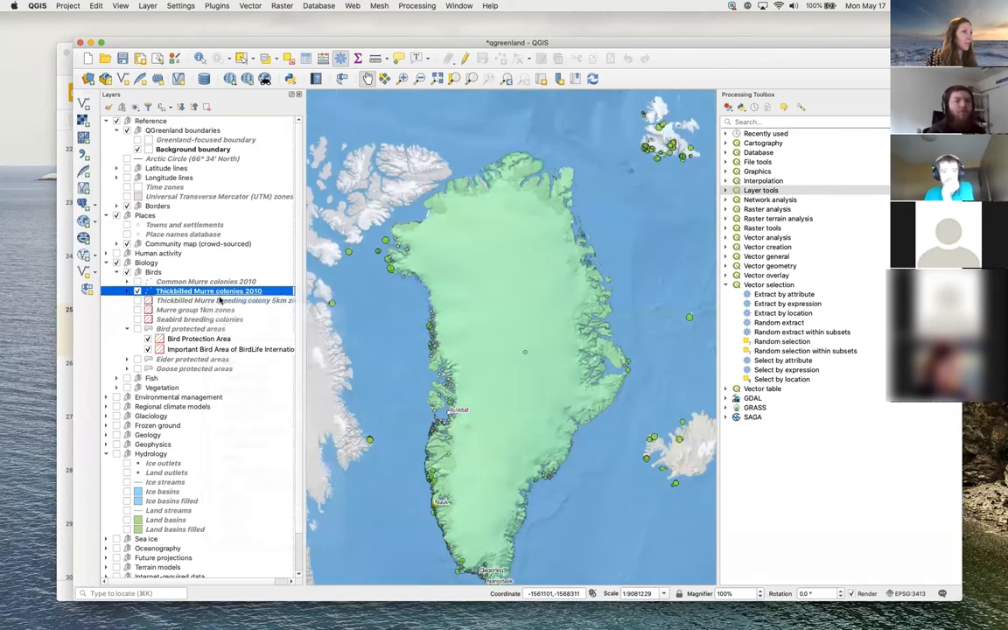And I'm going to zoom to that layer just so it comes into full view. You'll notice it's a bit hard to see because it blends in with this green background layer, but these green circles are the locations of thick-billed murre colonies in 2010. So again, there's many in Greenland, but there's also some over in Canada and surrounding land masses.